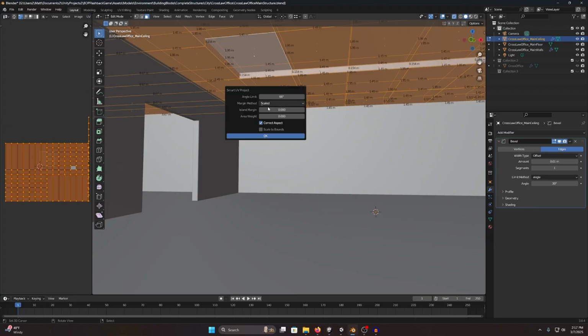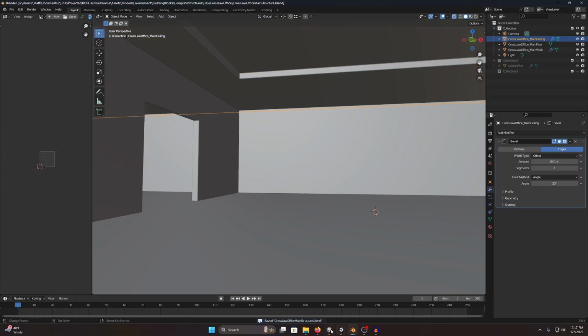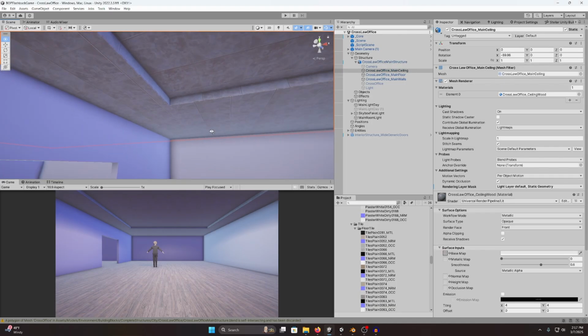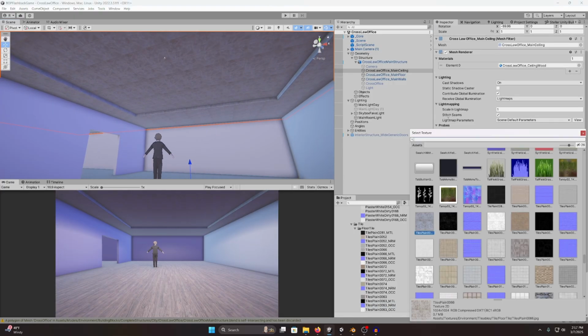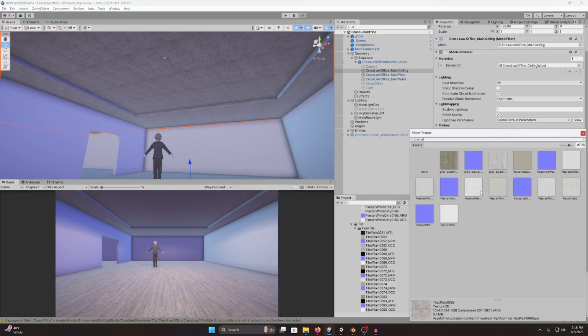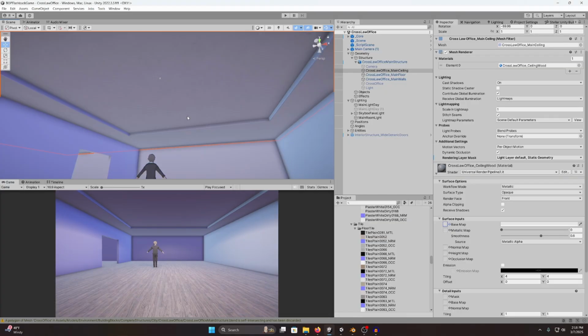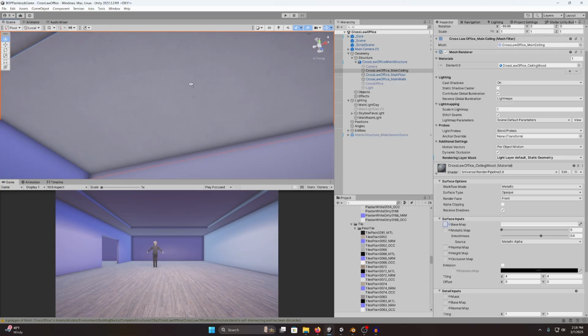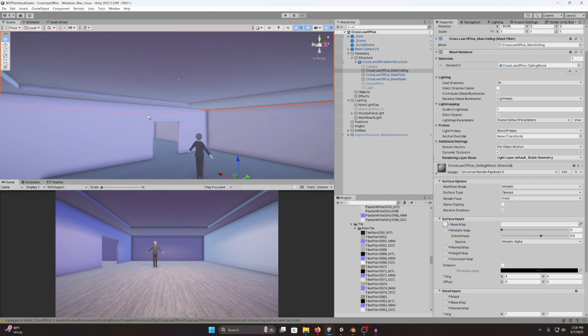Have to do the UVs again and then rescale it back to where it was. And then that looks a lot nicer. Let's try for plaster to get some of that plain wall, plain ceiling look. Any one of these are fine, really. Maybe this one is kind of nicer.